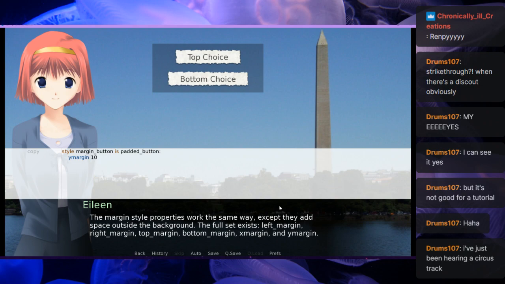The margin style properties work the same way, except they add space outside the background. The full set exists: left margin, right margin, top margin, bottom margin, X margin, and Y margin. What does it mean by they add space outside the background? As in, why would you want that?